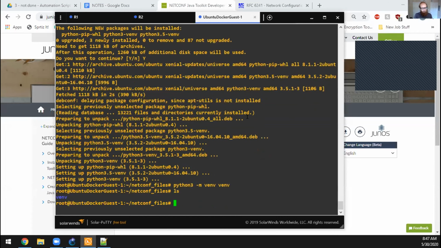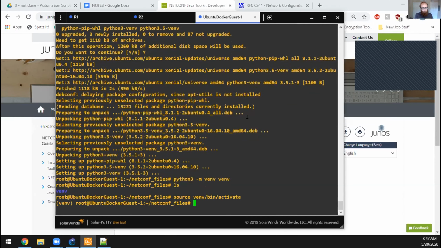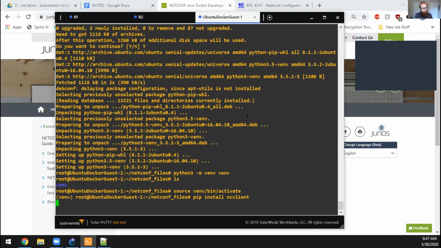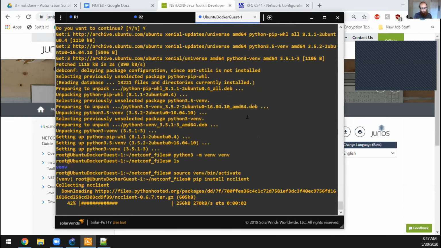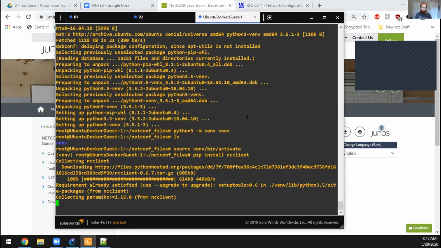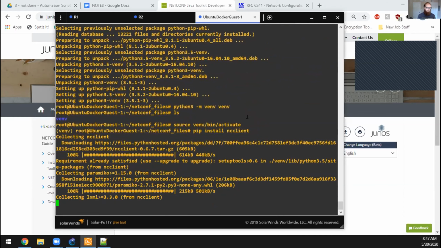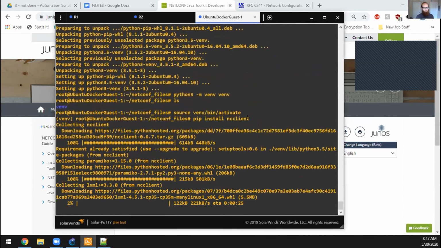So now we've got a virtual environment. So we can do source. Oh, sorry, and it's not going to be from the root. It's going to be a relative path. Perfect. So now I can do a pip install ncclient. All right. So hopefully there's no issues there.